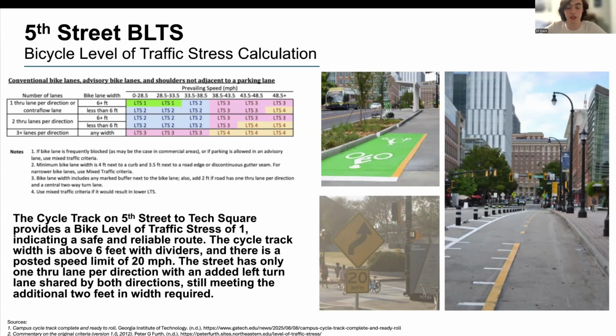Bike level of traffic stress. This metric was measured using the bike level of traffic stress calculation table provided by Northeastern University. The segment of Fifth Street we are analyzing scores a 1 on the level of traffic stress, which is pretty good and is due to multiple factors, based off of the number of lanes, the bike lane width, and the prevailing speed of the surrounding vehicles. So there's actually a cycle track on Fifth Street, which automatically makes it pretty safe and pretty easy to use.